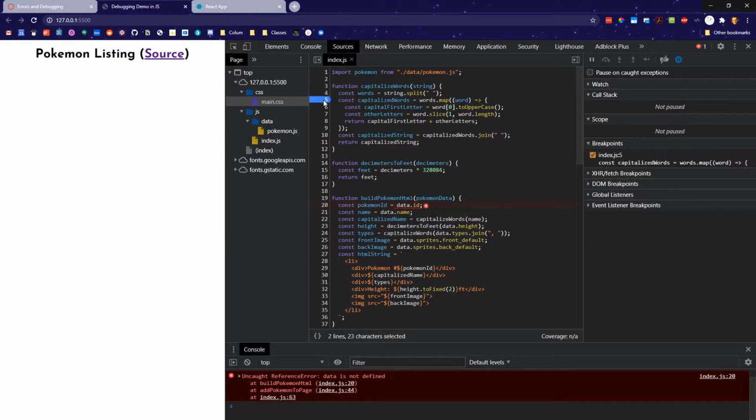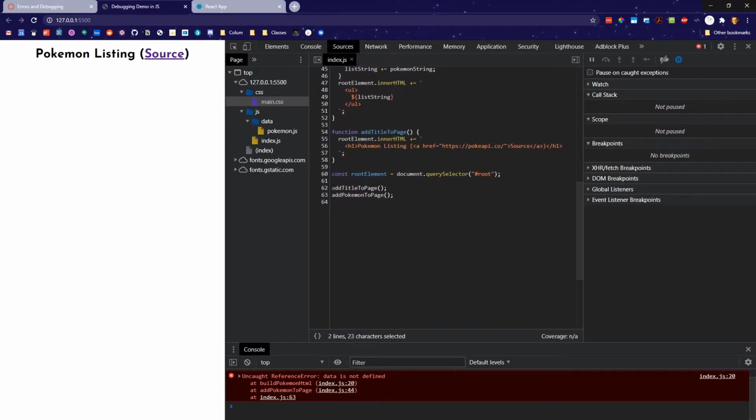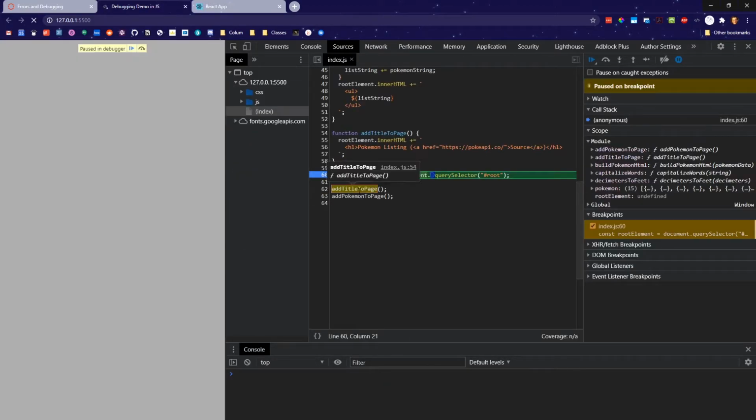So on any line of code, I can click to toggle a breakpoint on and off. And you'll see as I click, that breakpoint is showing up in a list here that can also be temporarily disabled with this checkbox. I want to come down here to our first line inside of this file, root element. And if I refresh the page, the debugger is going to kick in when it hits that breakpoint.